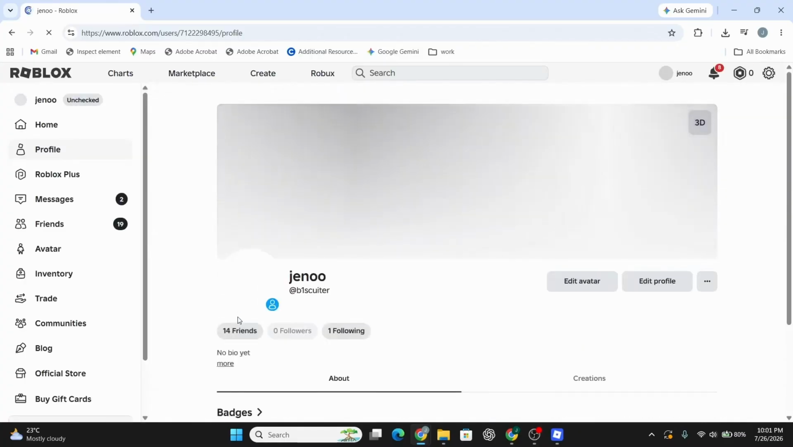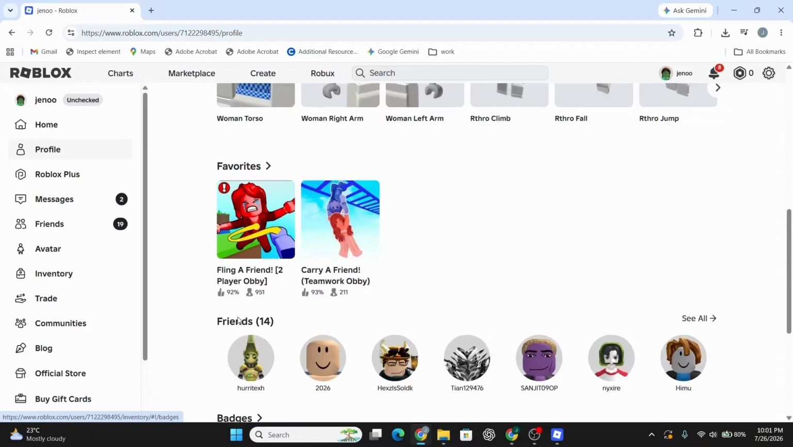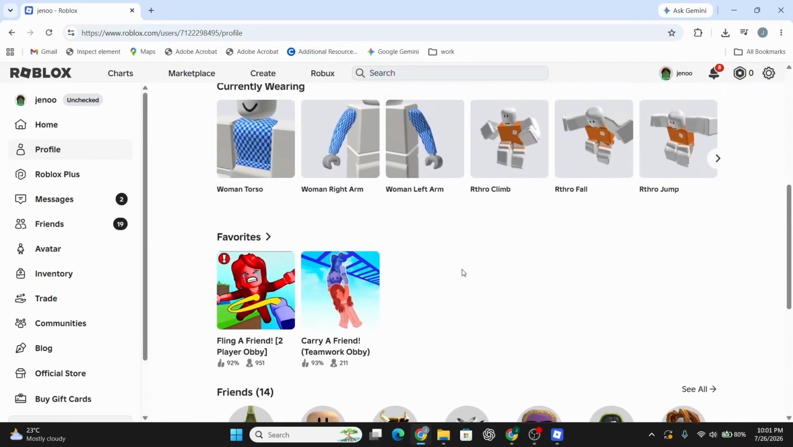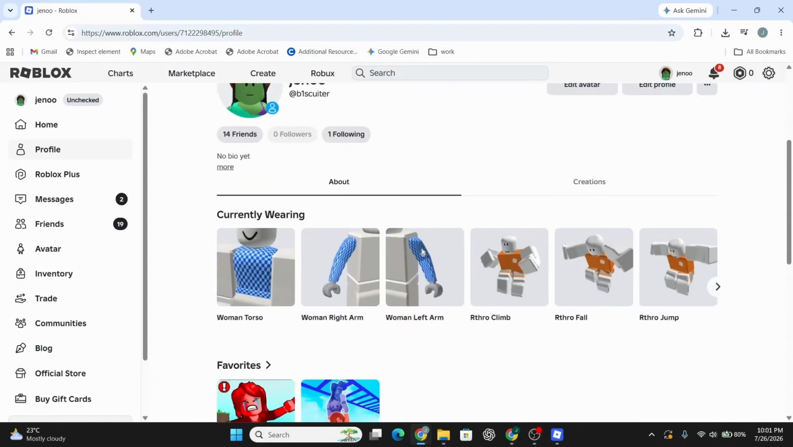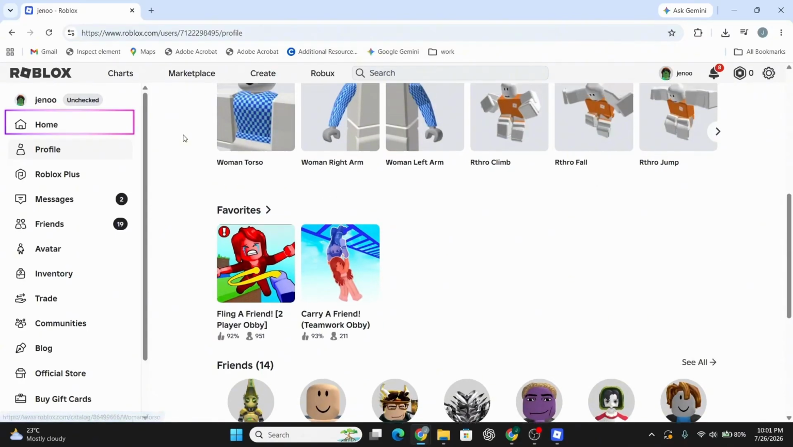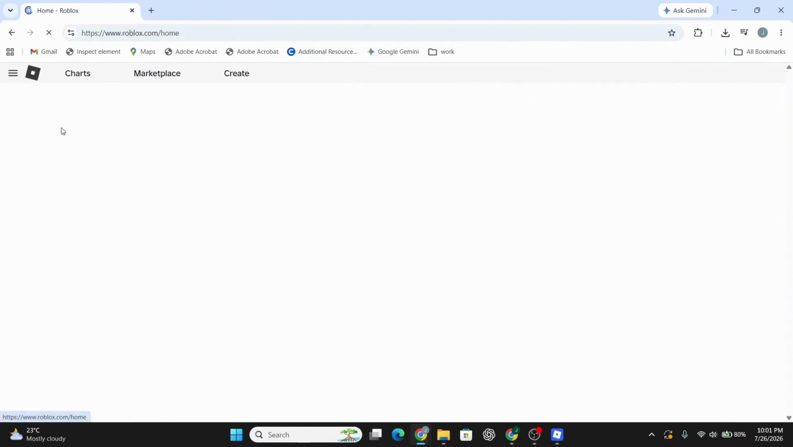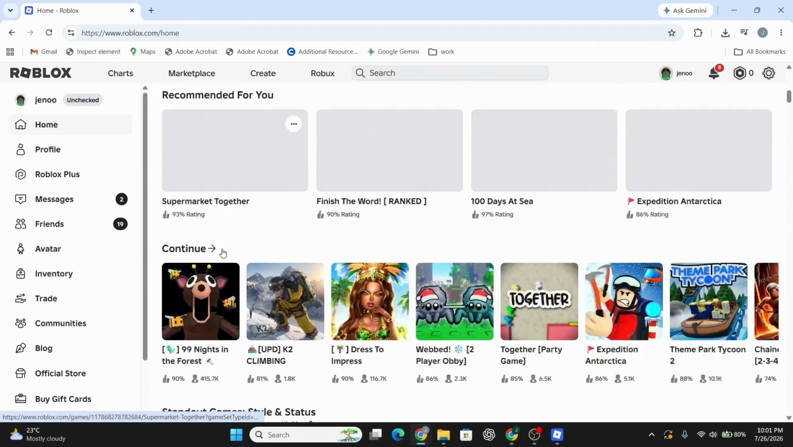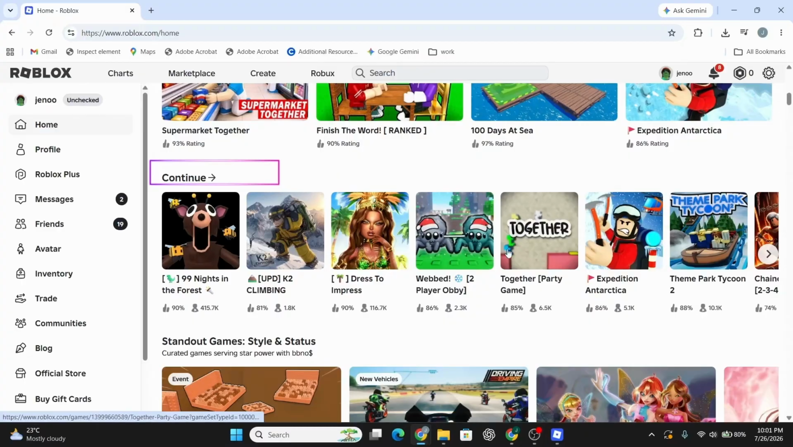Following this, keep in mind Roblox doesn't display a ranked list of most played games by time spent, only recently played or favorited titles. Once done, click on Home instead, then scroll to the Recently Played section to see games you've opened lately. From here, this list is sorted by most recent activity, giving a general idea of what you play often, even without exact hours shown.